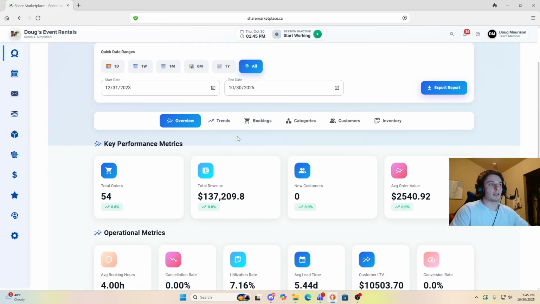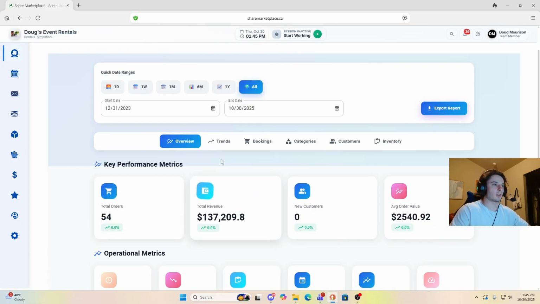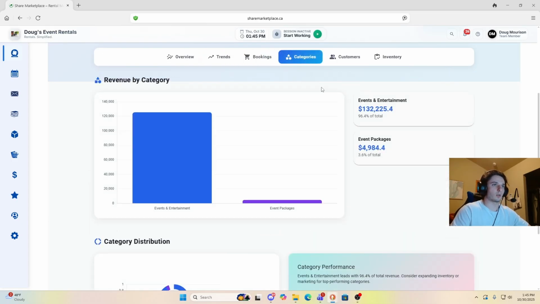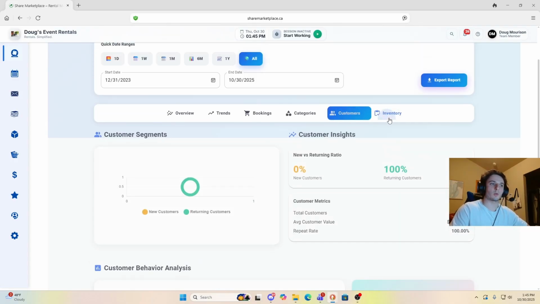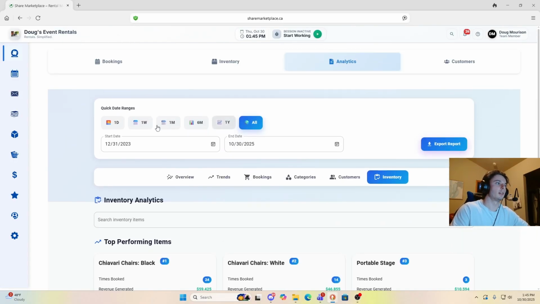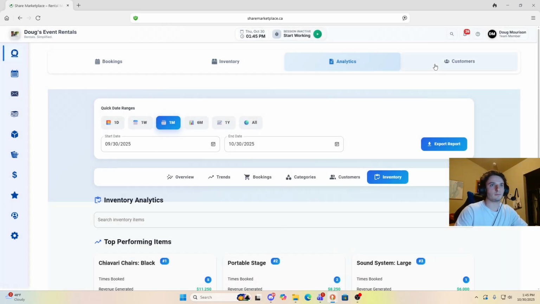When it comes to analytics, you can look through a brief overview of everything. You can also get into depth about the trends and different categories or different customer information, as well as different analytics for unique inventory items. This could all be sorted by different date ranges as well, and it can also be exported to a PDF in case that's something that's relevant for your business.